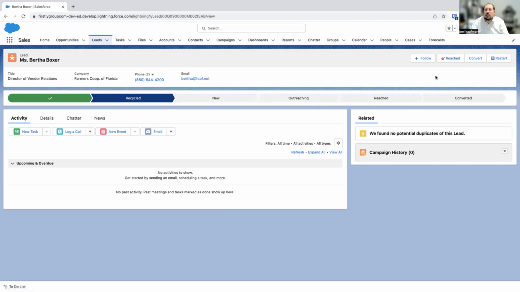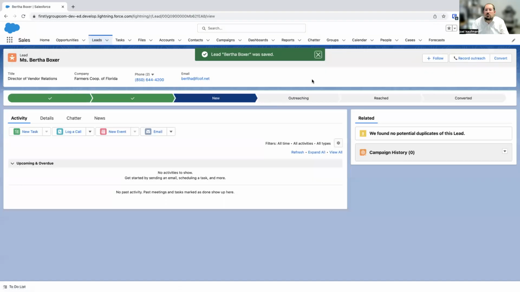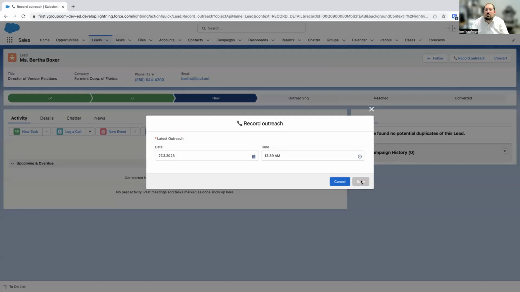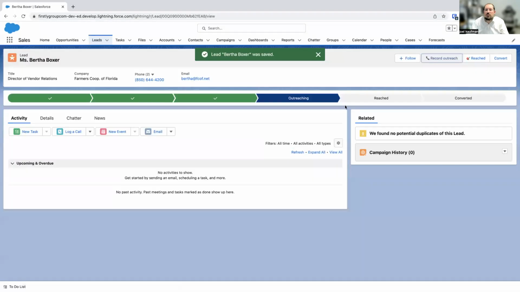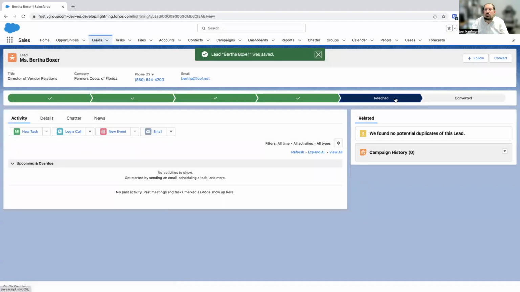We have two options. We have reached or restart. If we do a restart, it should go into new. Let's see. Goes into new. If we do a record outreach, it should put it into outreaching. And then if we do reached, it will ask us for the method. And it will move to reached. And then I don't see the disqualify button.